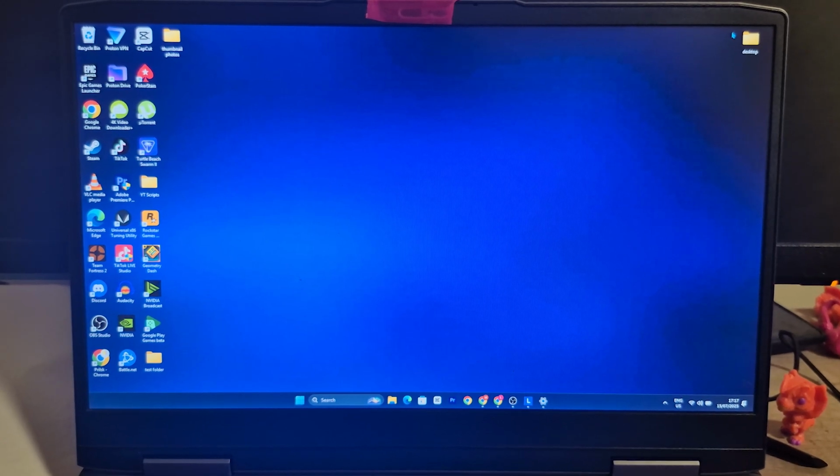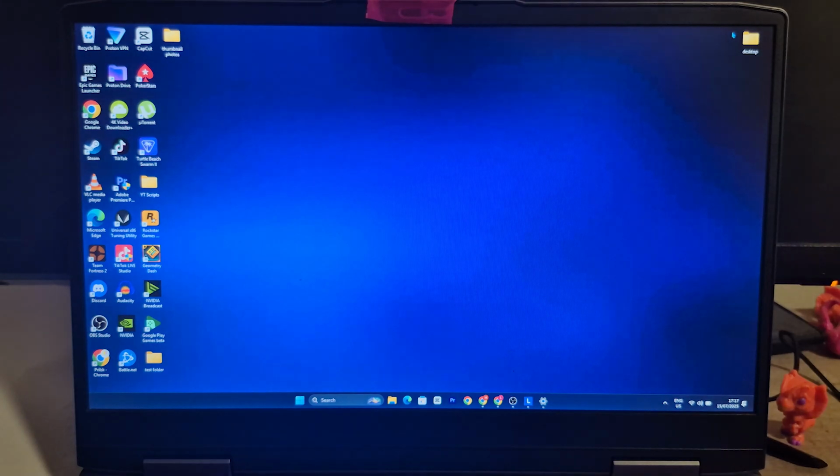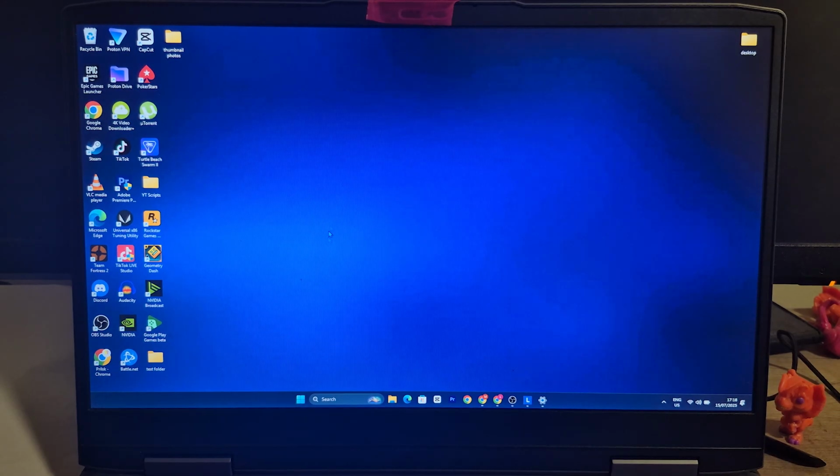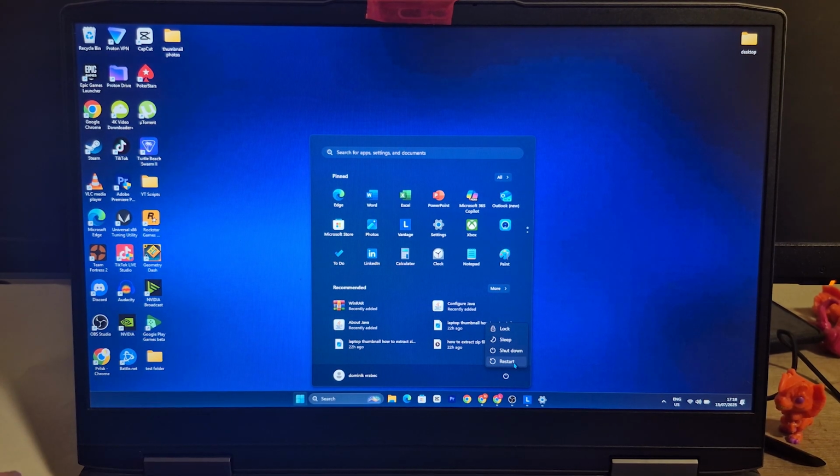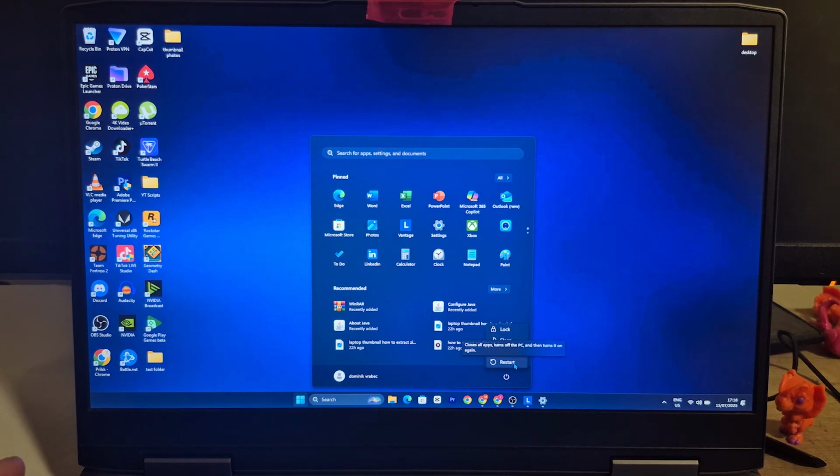So now I'm going to show you how to factory reset your Lenovo laptop through the recovery mode. First, go down to the Windows icon, left click on it, click on the power button, and while holding down the shift key, click on restart.